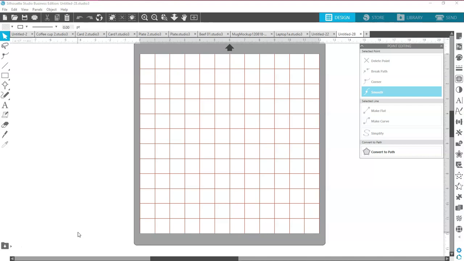So I'm going to tell you, just as I tell everyone, this is version 4.2. This is the business edition of the Silhouette software.